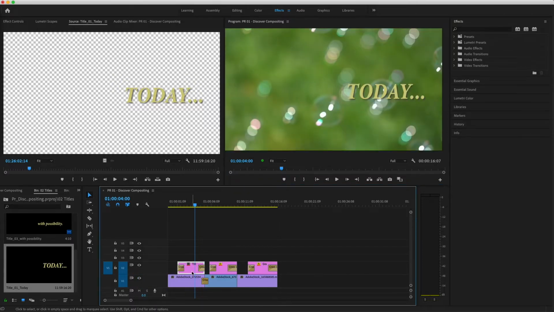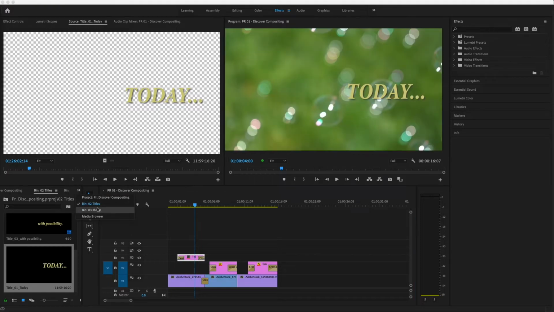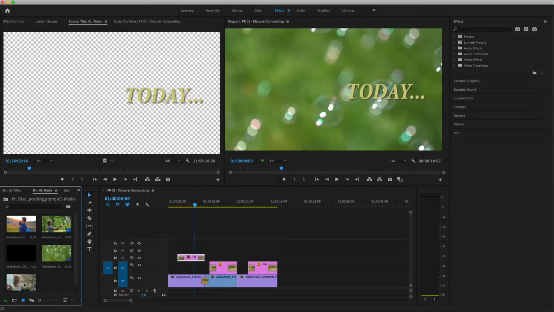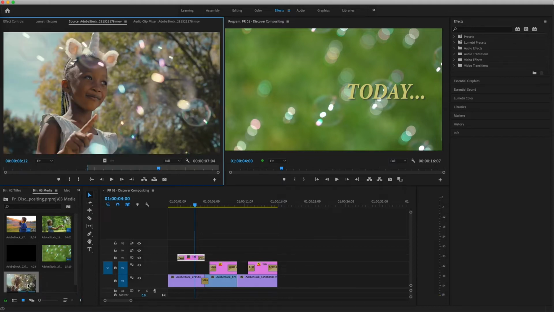I want to blend part of another image into this background shot beneath the title, so I'll click and drag the title up a track. In my media bin, I'll double-click on the shot of the unicorn girl popping bubbles. The transparency grid is still active in the source monitor, so this shot doesn't have transparent areas. I'll have to use effects to create some.